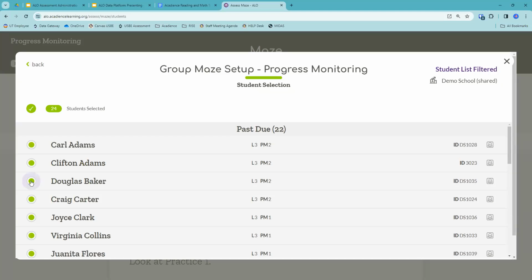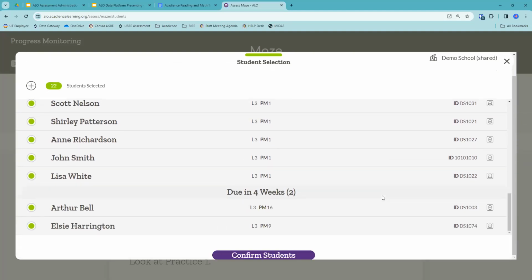I do need to deselect any students that are absent because the system will not start until every student is logged in. So I see Douglas is absent today and Virginia is absent today, so I'm going to unselect them. Then I choose confirm students.